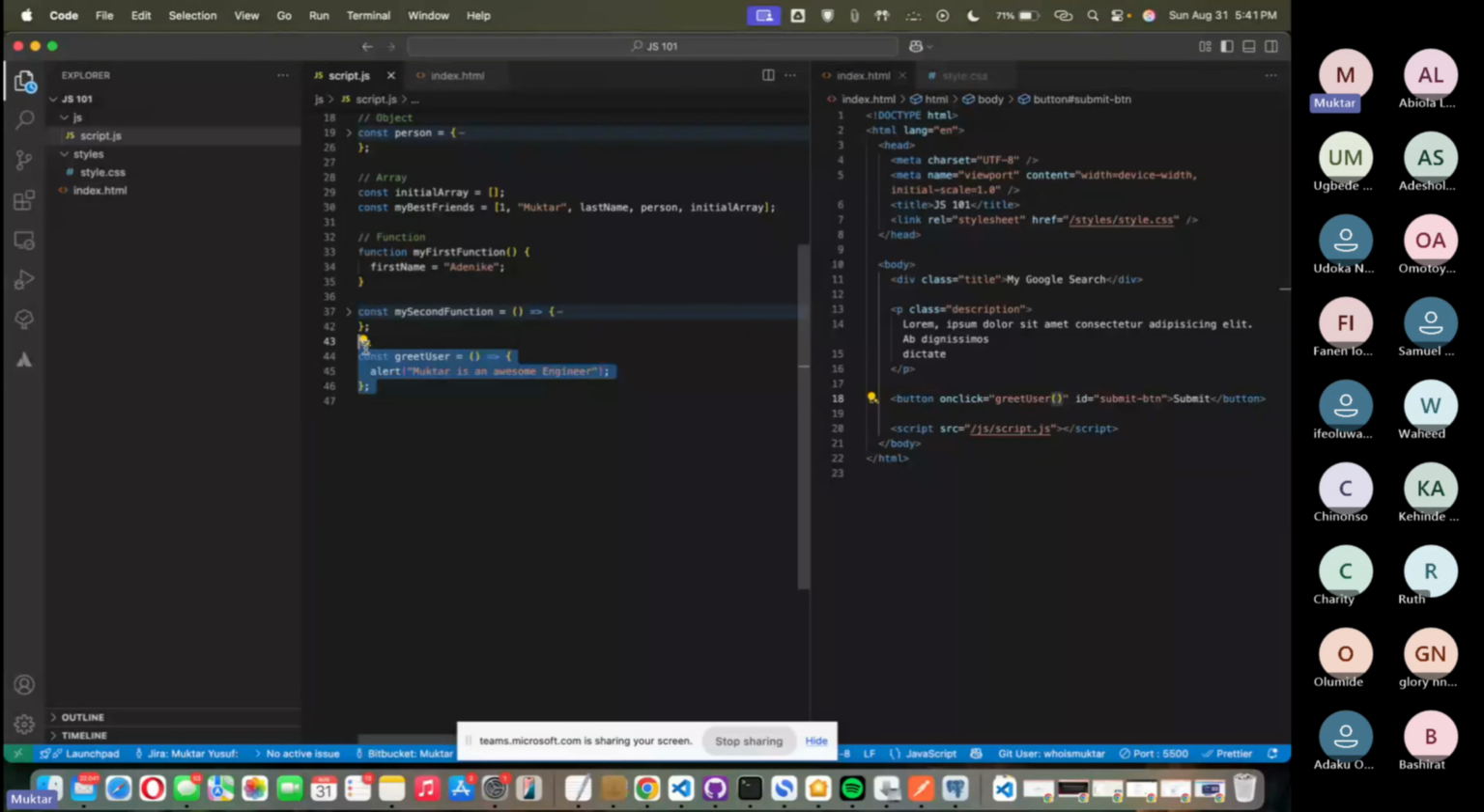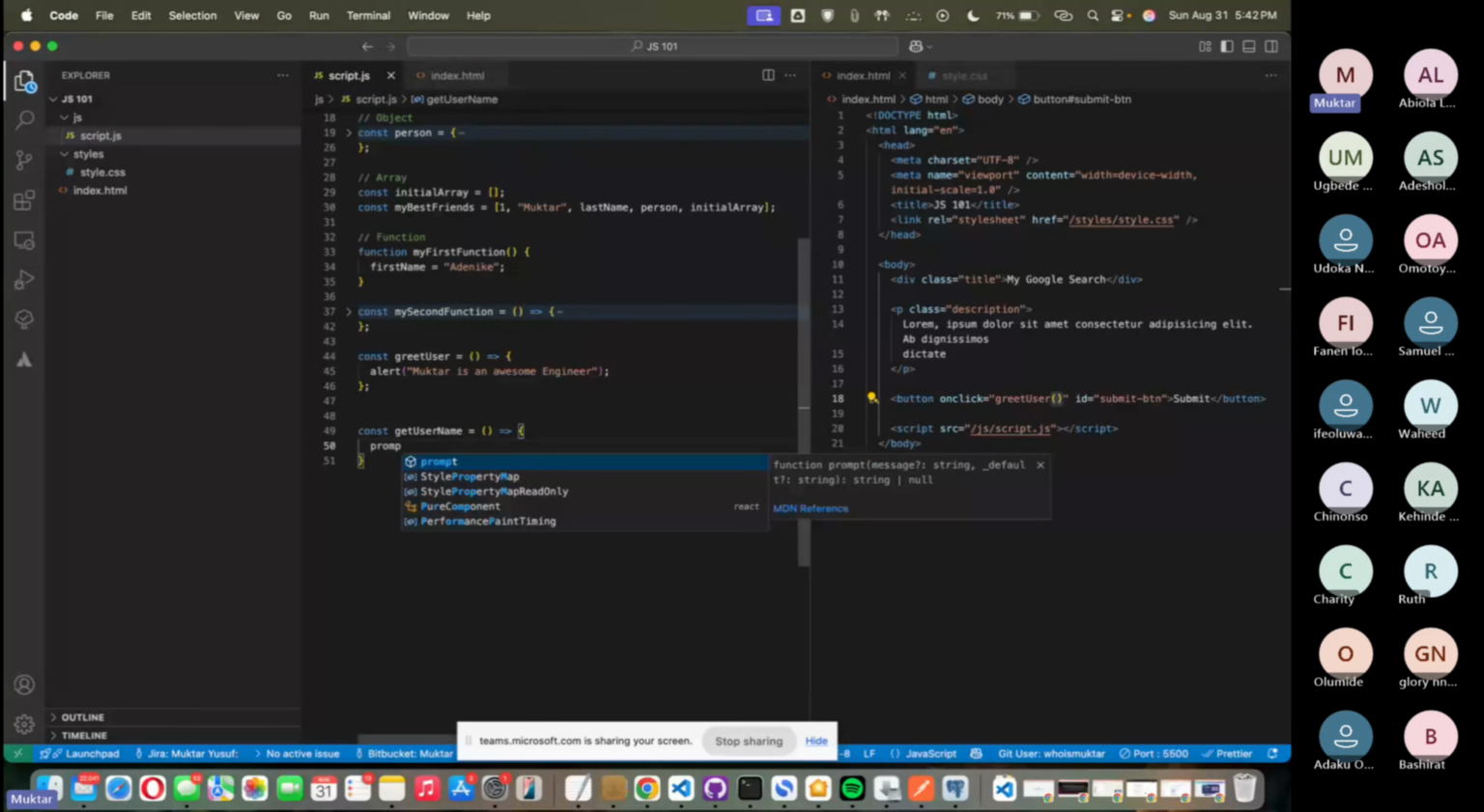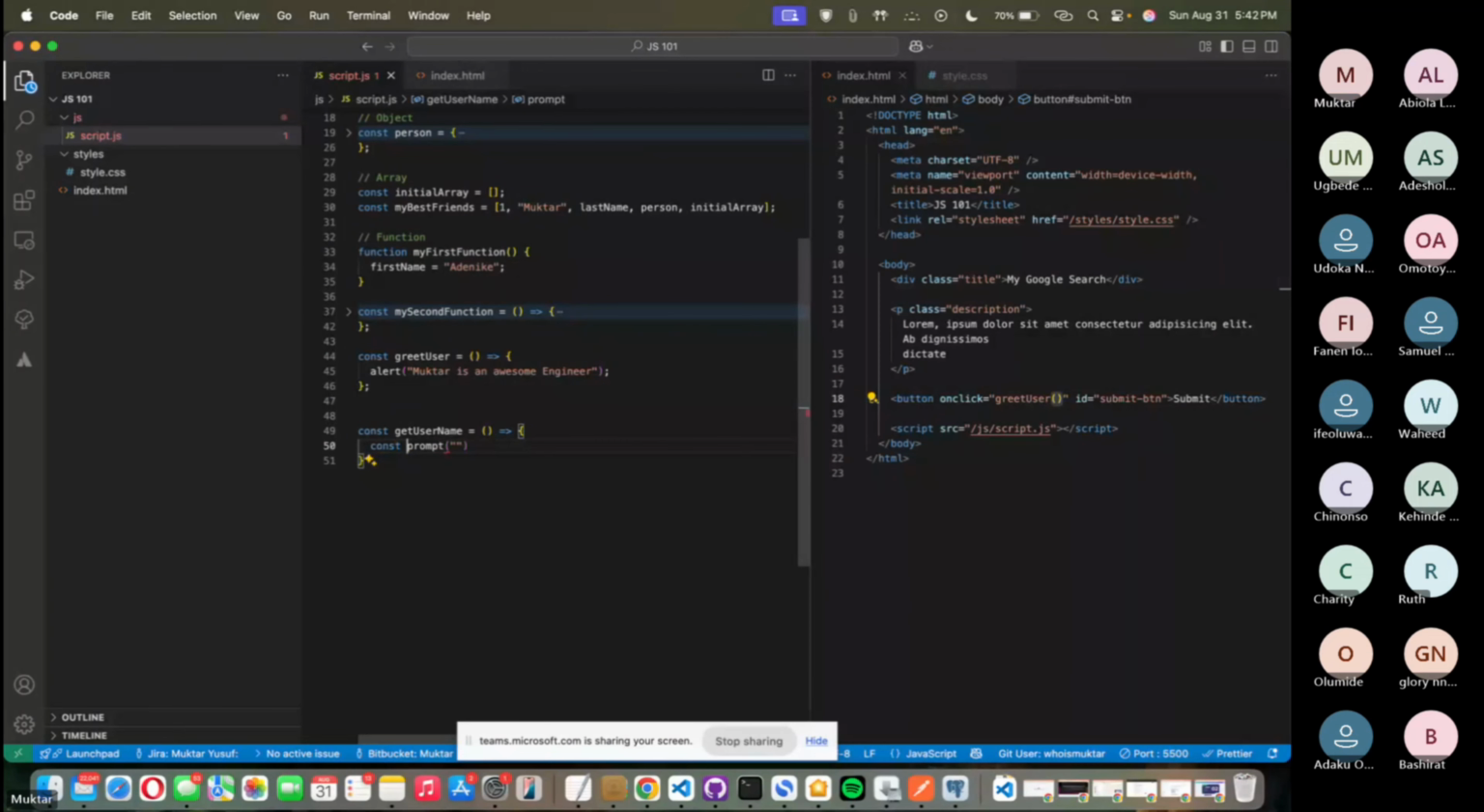I can even do something more. Let's add one more function to say const getUsername, and we say it's equal to, again, don't forget our arrow function. Now, what do I want in this case? I want a prompt. Let's even give it a variable, say const username is equal to prompt. And we can say, what is your name?